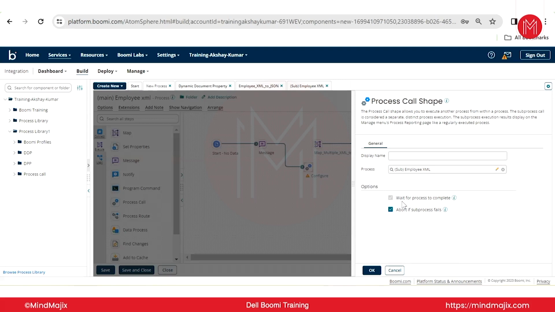So what is meant by this wait for process to complete? When you start the integration, first Boomi will start with a message, and then it will move on to the next shape, that is your process call, and it will wait until the process call completes, and only then it will move on to the next shape if we have anything in the main process. Okay, so that is how Boomi will always work.